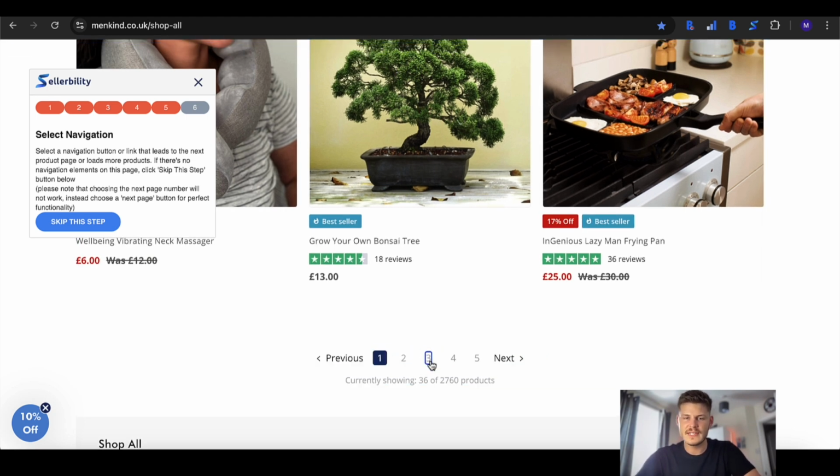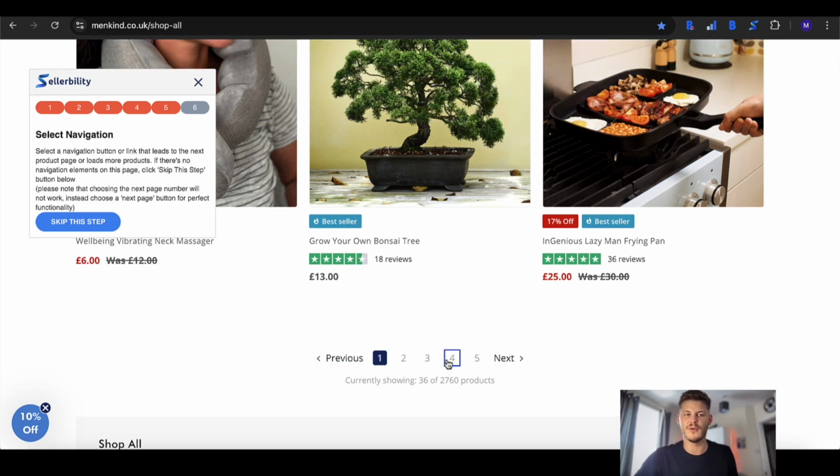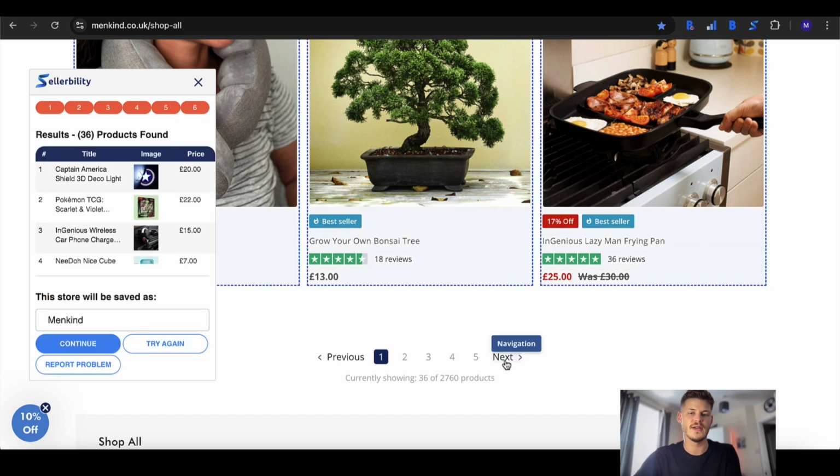Now, the reasoning for this is because the next page button in any website is designed to keep on taking you to the next page, next page, next page. If you set a number, it doesn't quite have that same functionality. So with this mapping and Sellerbility running through the website, it'll only be able to do maybe a couple of the pages before it's just not able to, because it doesn't have the same function as a next page button. So that's why I'd advise that you use this instead of a page number.